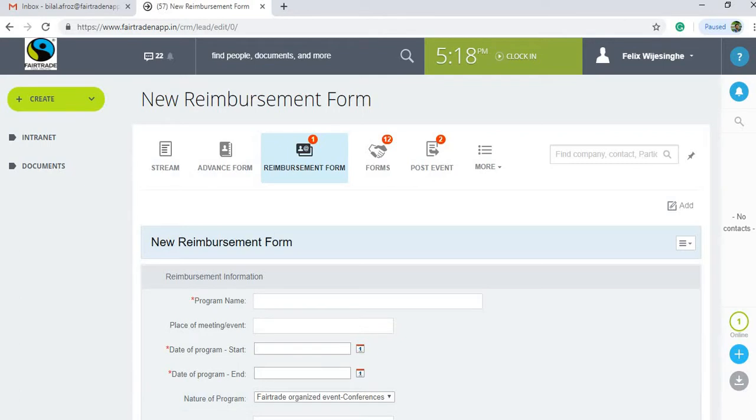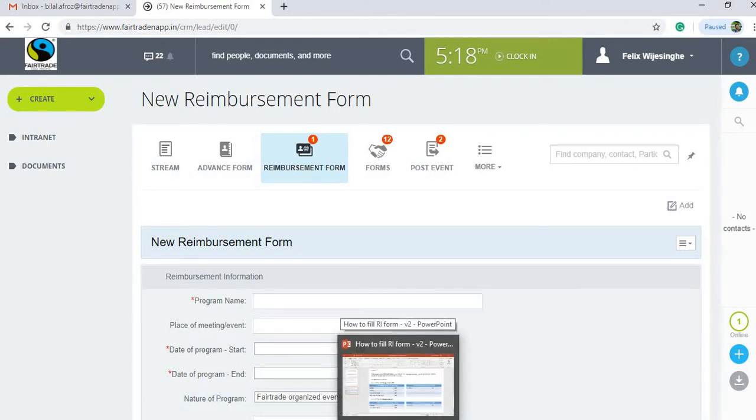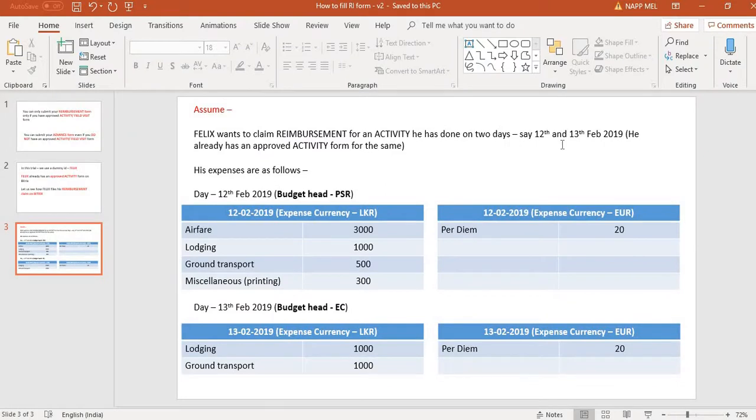So I will demonstrate in this video the updates that we have done in the reimbursement form. Let us assume Felix has done a producer training on 12th and 13th of Feb 2019, and he already has an approved activity form for this. In the previous, old reimbursement form, there was no provision to file reimbursement if you had spent on multiple budget heads. There was only provision to select one budget head. But currently we have enabled the selection of multiple budget heads in the updated version of the reimbursement form. Let us see. Please understand the context here.